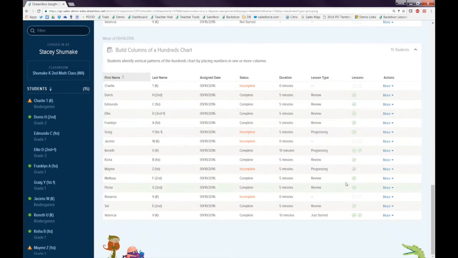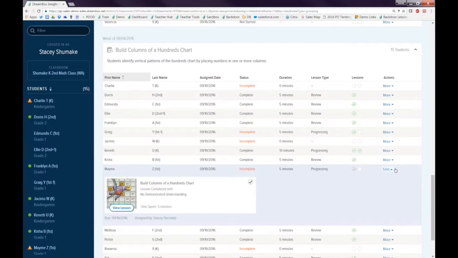Now, if a student is not demonstrating understanding, like Mamie here, she did not complete the whole assignment. She spent 5 minutes on the first lesson. She got a progressing lesson, and I can see that gray check mark there that tells me that she did not demonstrate understanding. She also did not work through this second assignment. I can click the More button to see the lesson that she worked on, and I can even bring this up and play this with her, with a group of students, or even have the whole class play it together.